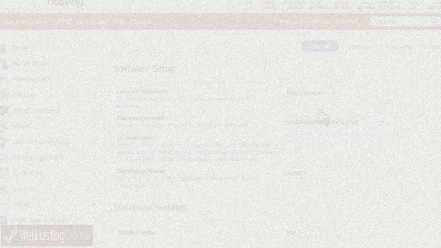Now for Choose Domain, unless you've already set up multiple domains on your InMotion Hosting account, chances are your domain is already selected. In my case, I'm using webhostingtraining.com. For directory, you have a choice here. In my case, for web hosting training, I do not want WordPress installed into a subdirectory. I want webhostingtraining.com to be the main WordPress installation.